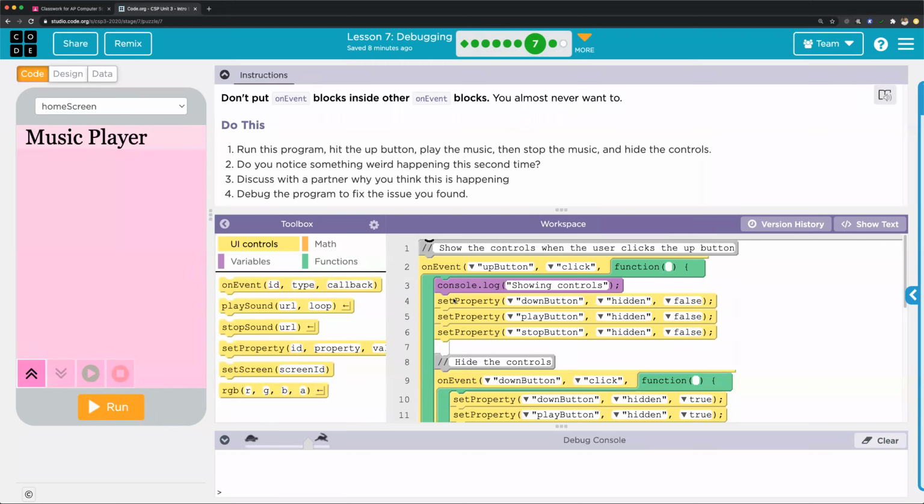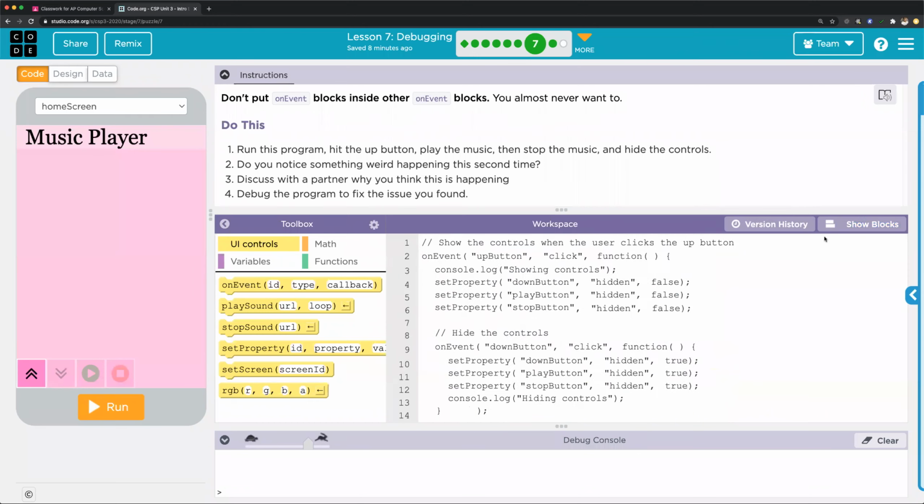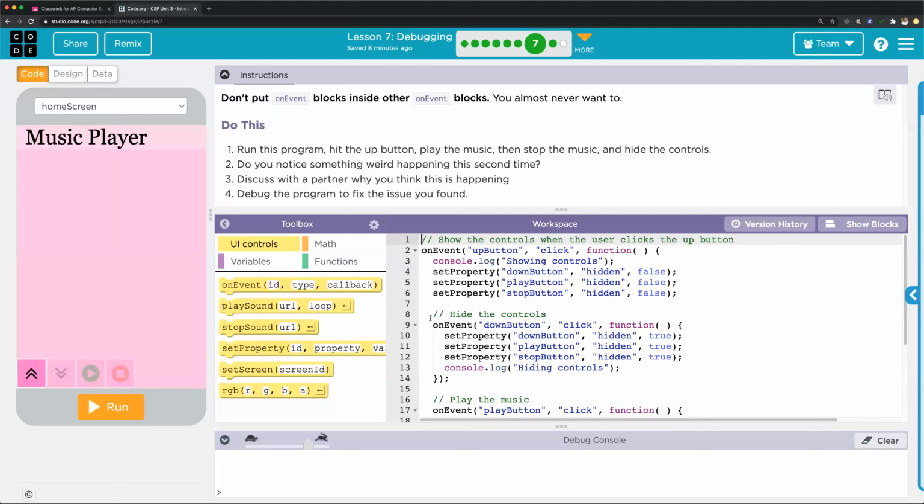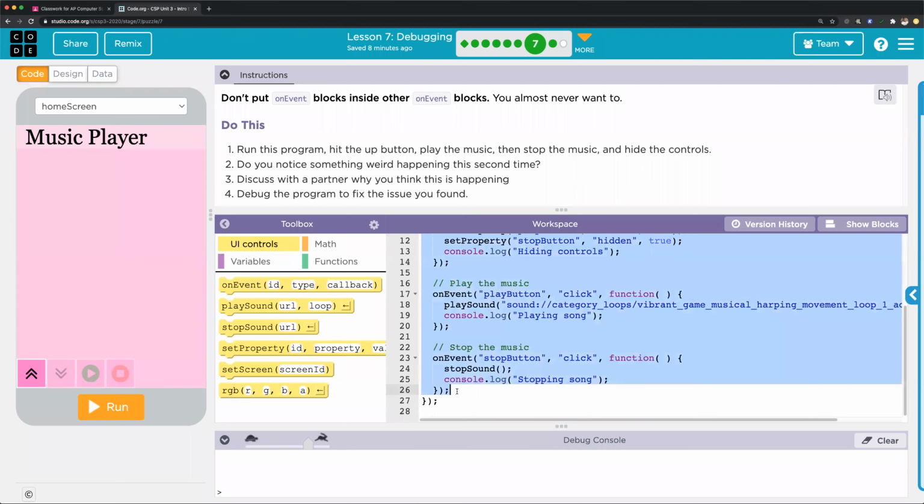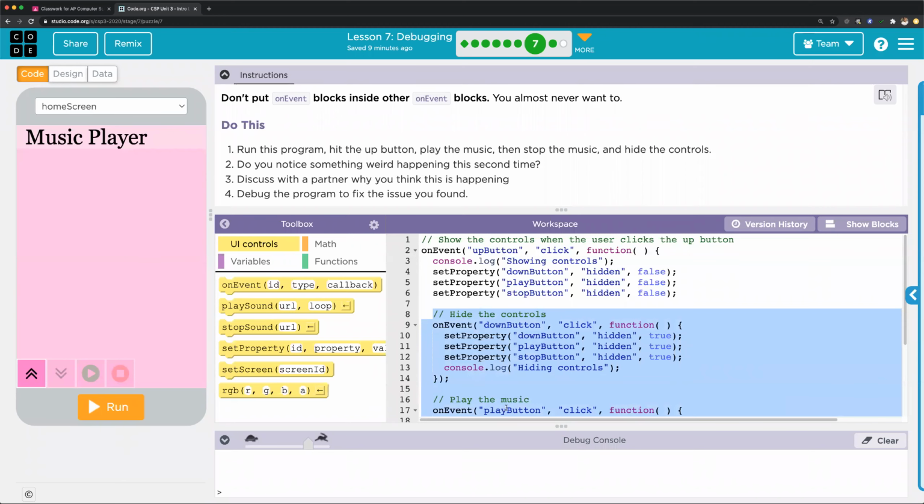Well, the root of our problem is the fact that these event handlers are getting attached to these buttons every single time I trigger the up button event. So to fix this, I want these event handlers to not be inside of this event handler. So the easiest way to fix this is actually to go to text mode, because in text mode, we can cut and paste code. So I want to cut lines 8 all the way up to line 26. Do not highlight 27. 27 actually belongs to the first event handler.